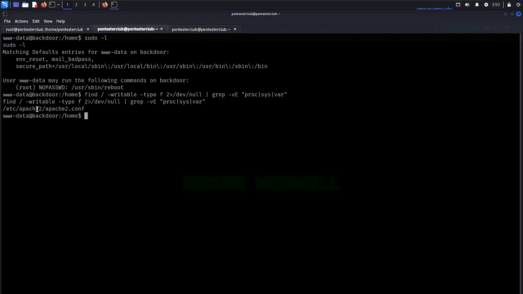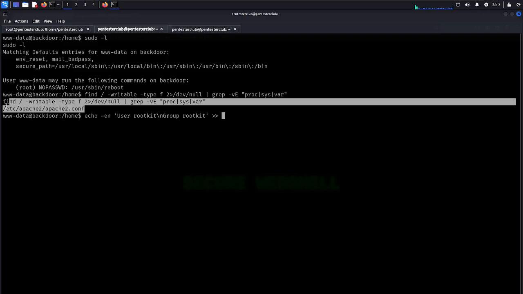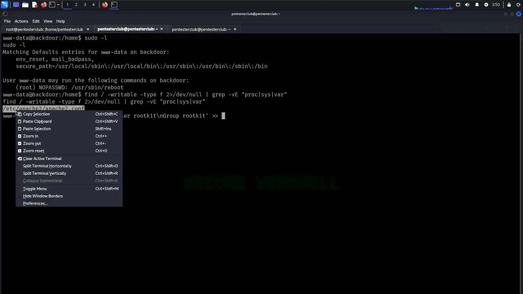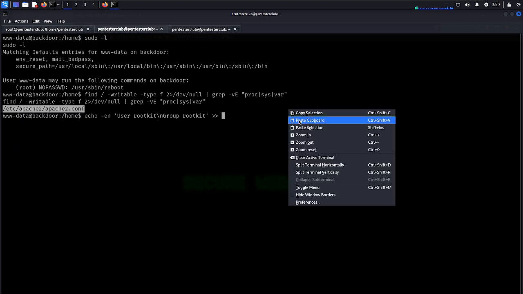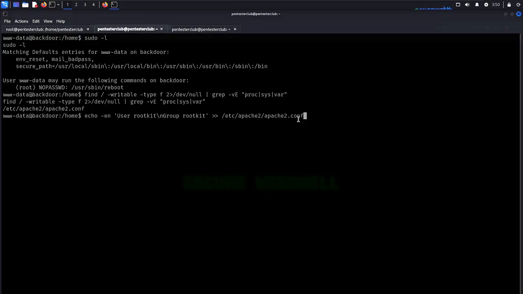Quite interesting. Now I would like to try to write here with echo -en. Let me just put user as rootkit, and I would like to write group also as rootkit. Now we need to write this entirely into /etc/apache2/apache2.conf. That's it.